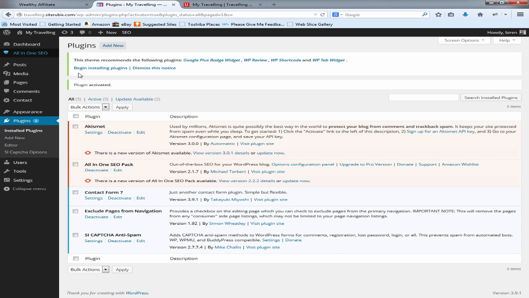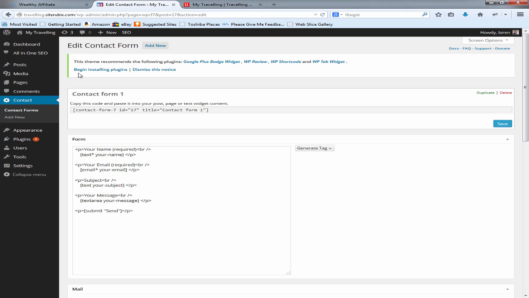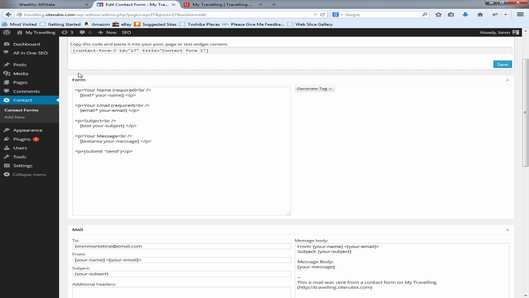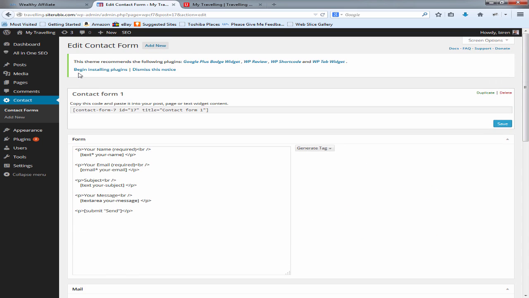Once you've done that, on your left hand side you'll see a new menu in there, contact forms. Click on that, and then you see this shortcode. If you want to edit any contact form, you can do so by coming here. You can do whatever you want. I'm not going to bother doing anything with this because I never have and never will, because it's quite simple and quite good.